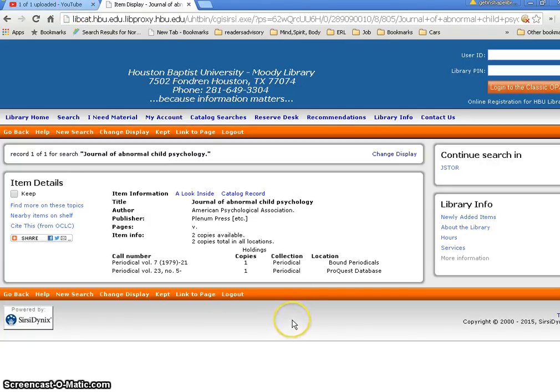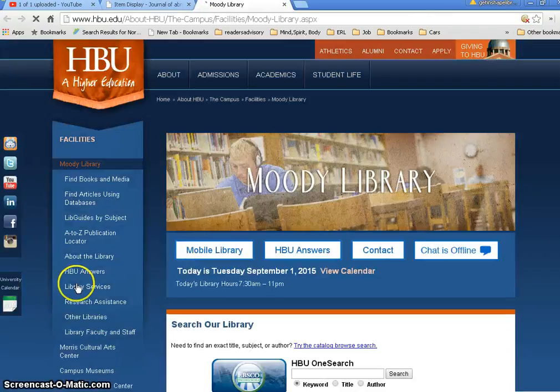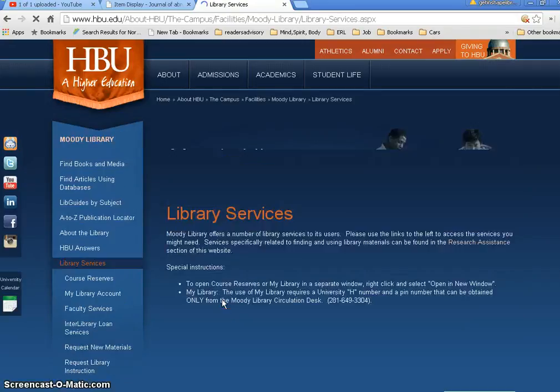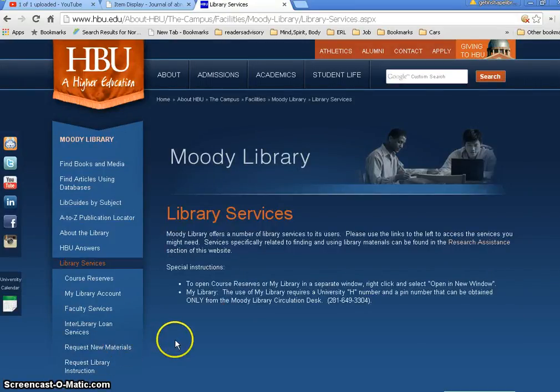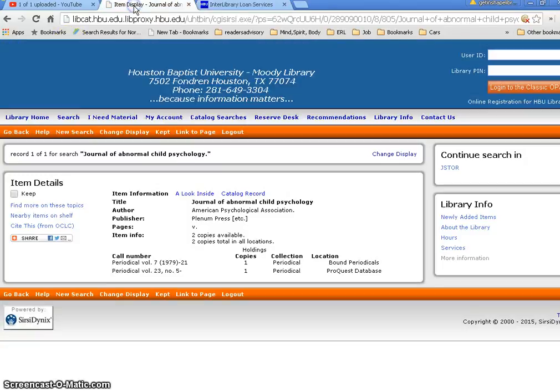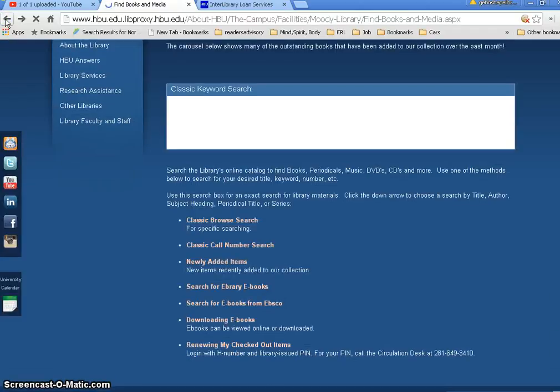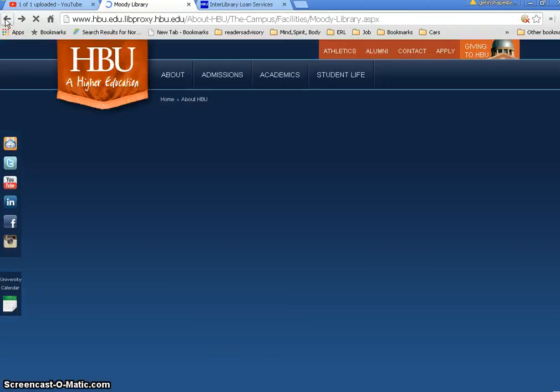But if it's a journal that we definitely do not have any of, then you can actually go ahead and fill out the form for interlibrary loan off the library's homepage, which is here under Library Services. And then you go over to Interlibrary Loan, because we don't have it, and you fill out this journal article form right here. Make sure you use your H number. Okay, and sometimes the databases will give you the form, so I can get back to it.